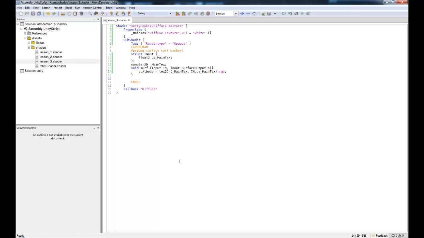So let's jump back into MonoDevelop and make sure that we've got this all broken down and you understand what's happening here. The one we've added is main text. This comes into the properties box. For the main text, we're assigning a diffuse texture, so we're calling it diffuse texture, and we're going to refer to it as main text. The type is a 2D texture, so it's not a cube map or anything. And it is white, which just means that's the default value if we haven't assigned anything to it.